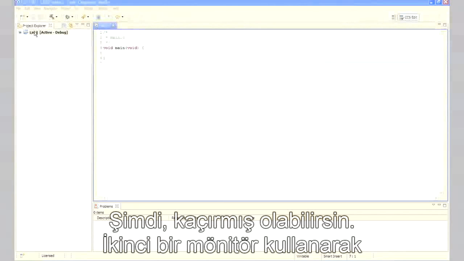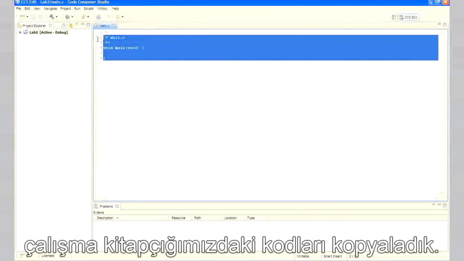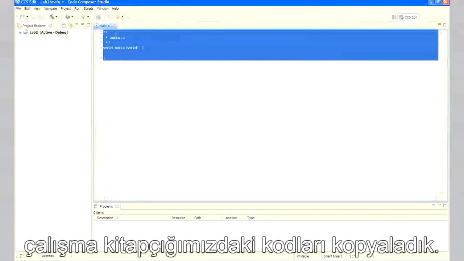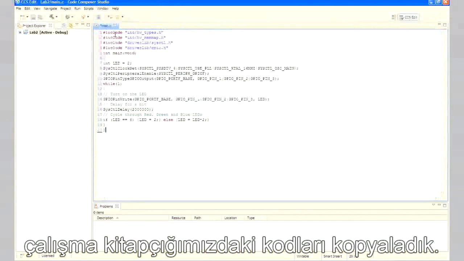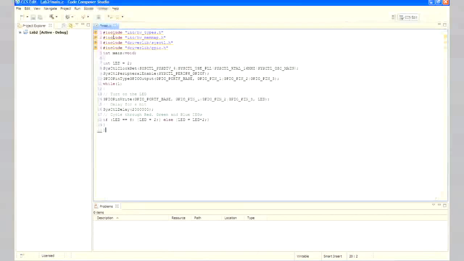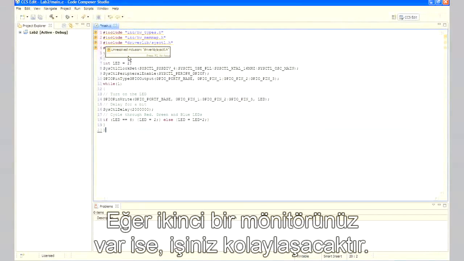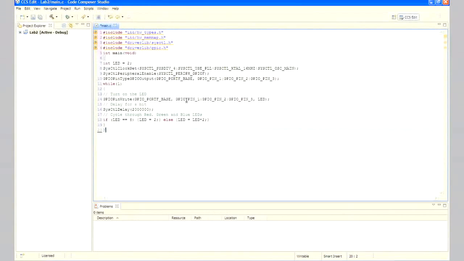Now, in case you missed it earlier in the steps, we are using a second monitor here to copy and paste the code snippets from the PDF file. If you have a second monitor, it will make your life a lot easier in doing the workbook steps.